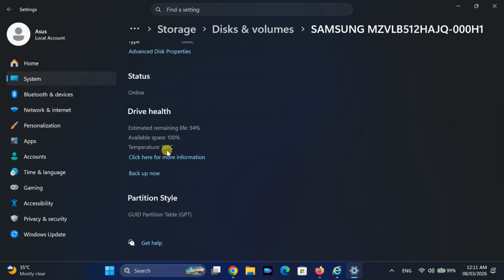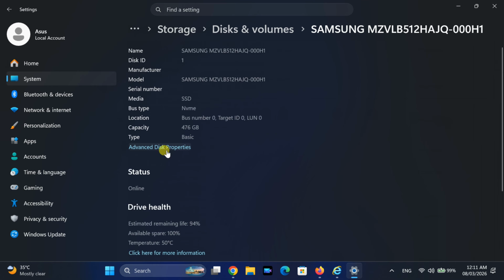If your SSD doesn't display health or temperature information, it may not support these smart features in Windows, or your storage controller may not expose them.